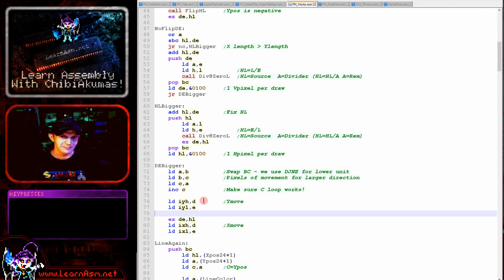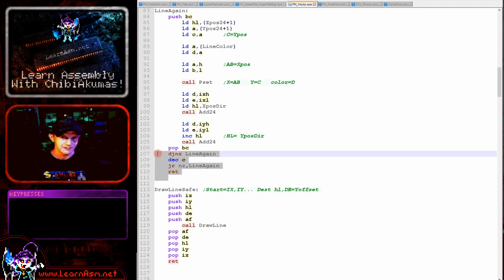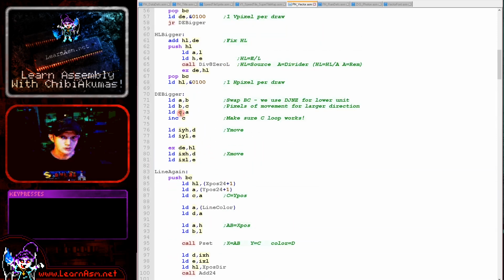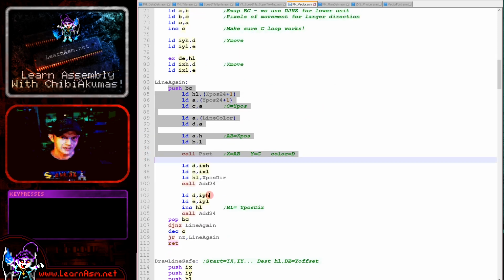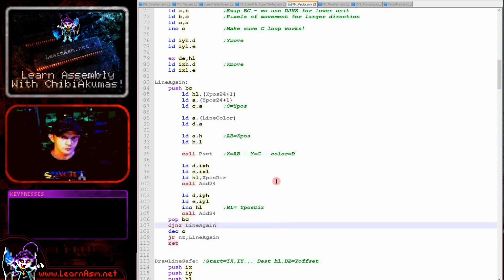Now we're using B and C as loop counters down here. We're using B as the low loop counter and C as the higher loop counter here. We're just making sure they're going to be okay here. And then we're loading the Y move into IY and the X move into IX here. And this is the main loop. So this is plotting the pixels to the screen.